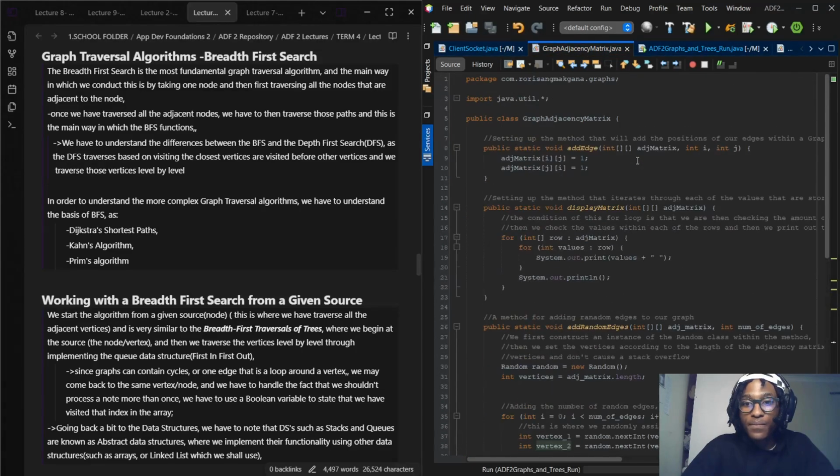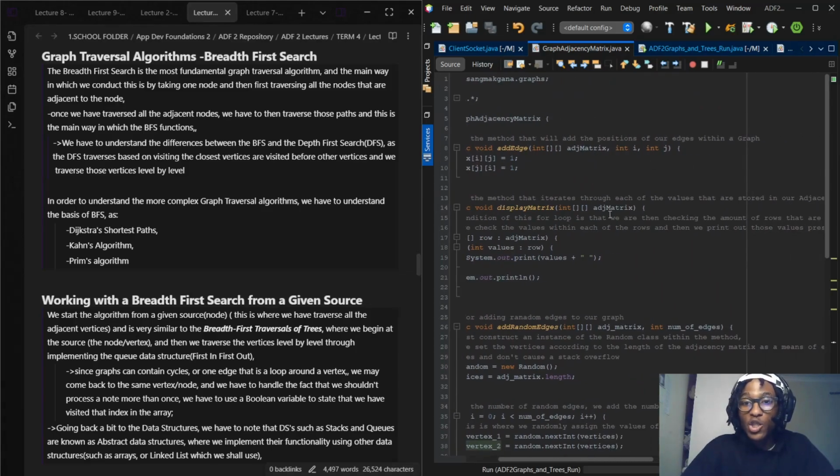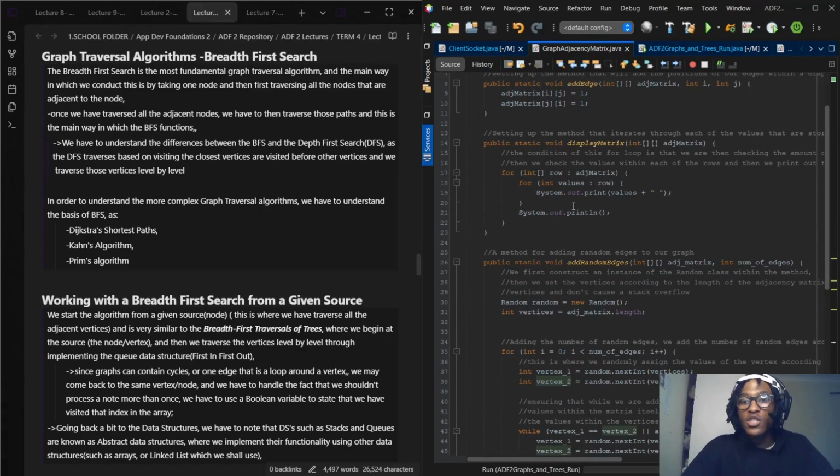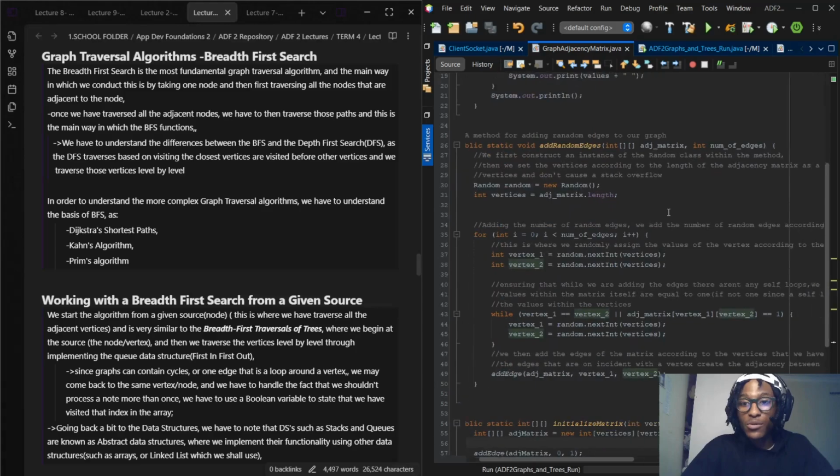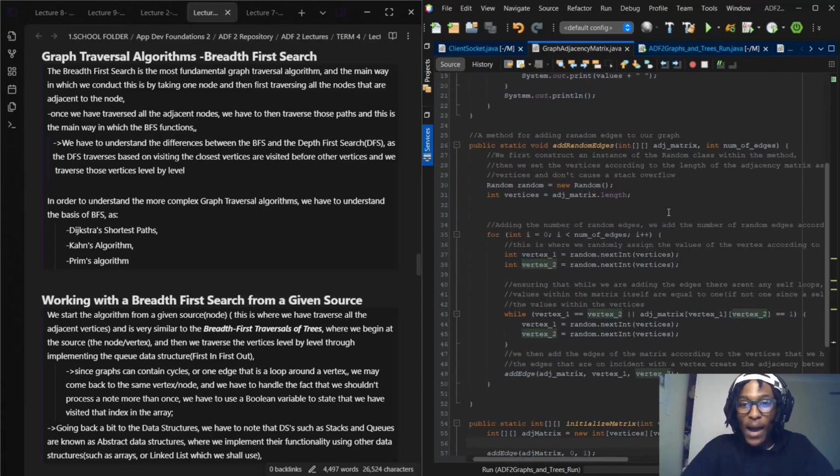So we have a bunch of methods that we've already seen, right? Adding the edges to the matrix, displaying the matrix, and just iterating through those values. So now I'm constructing what is known as the random class, right? Because the random class just allows us to create random variables and place them in our adjacency matrix, which I think is cool as hell. Because I was like, oh, this is sick.